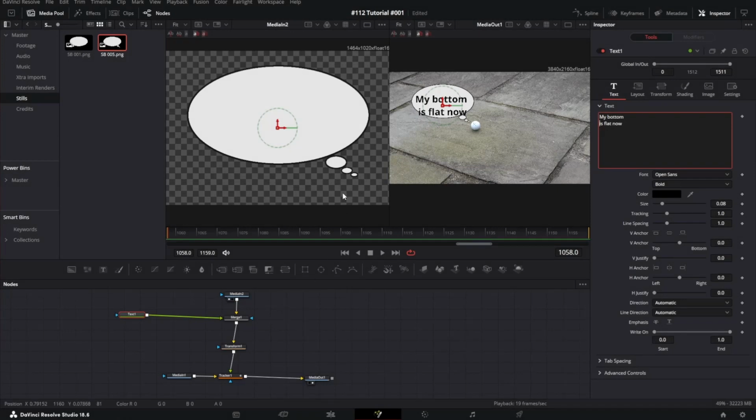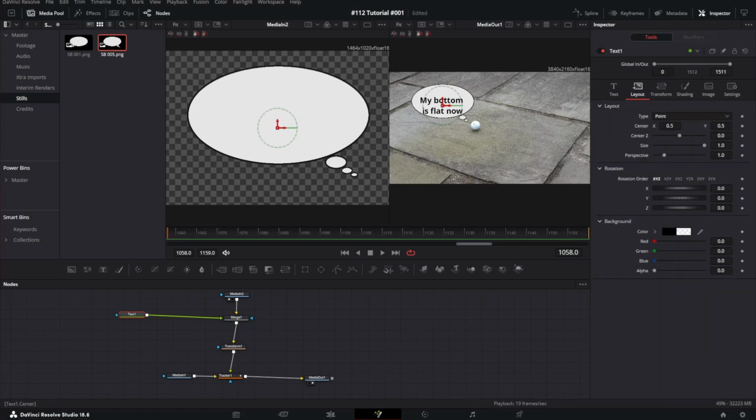Right, I've put my text in and I'm going to size it. And in layout, I can use the X and Y to position it. It's actually not too bad there. And if we play that, you've got a final animation.